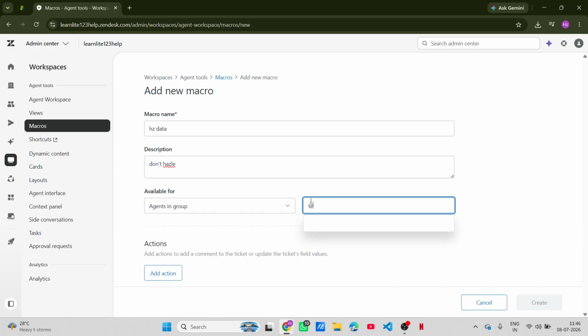Next, you'll want to decide who the macro is available for. This could be all agents, or you might want to restrict it to certain teams or individuals. Choose accordingly so that the right people have access to this tool when they need it.